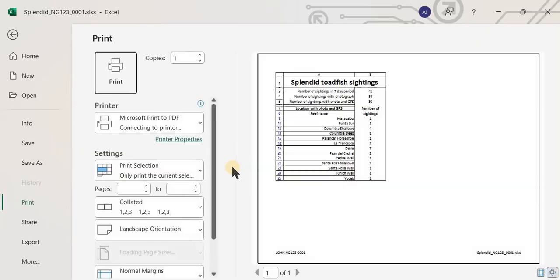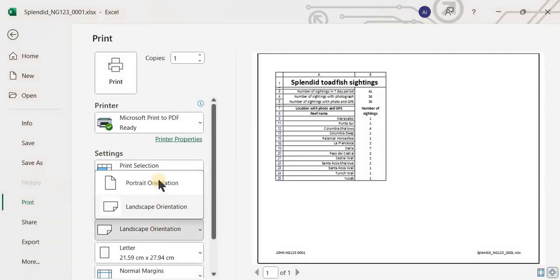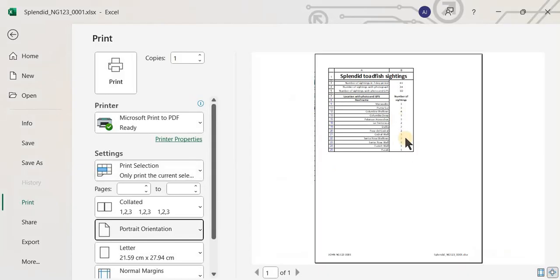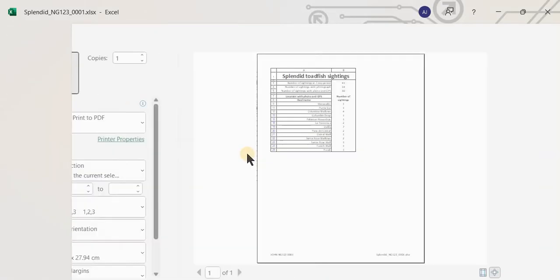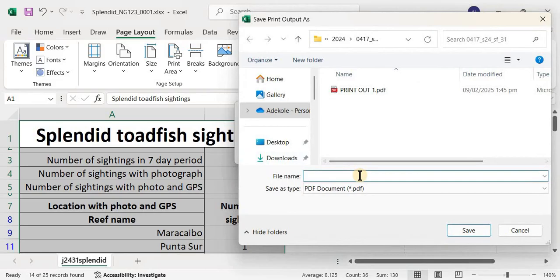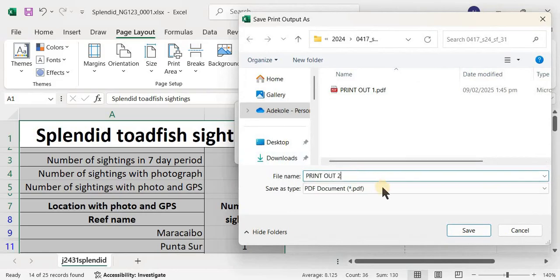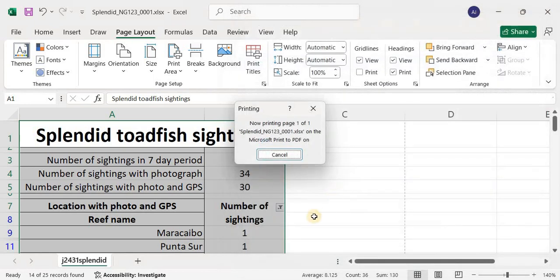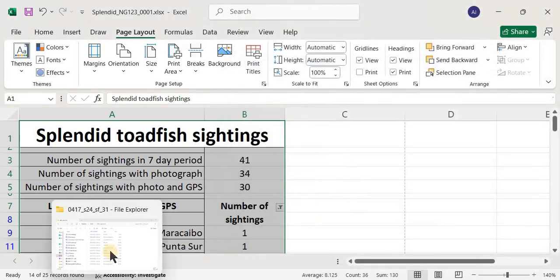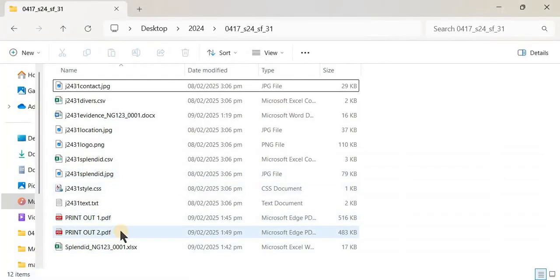Now we want to print out. Orientation should be in portrait. All cells are fully visible. All right, we have this. That's our details as a footer. Okay, if that is done, let's print out. And I want to call this printout 2. Okay, let me send that out. Let's check what it looks like. Printout 2.